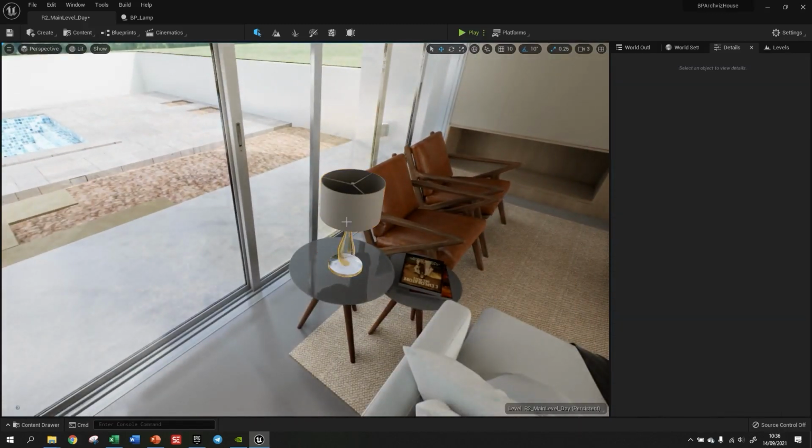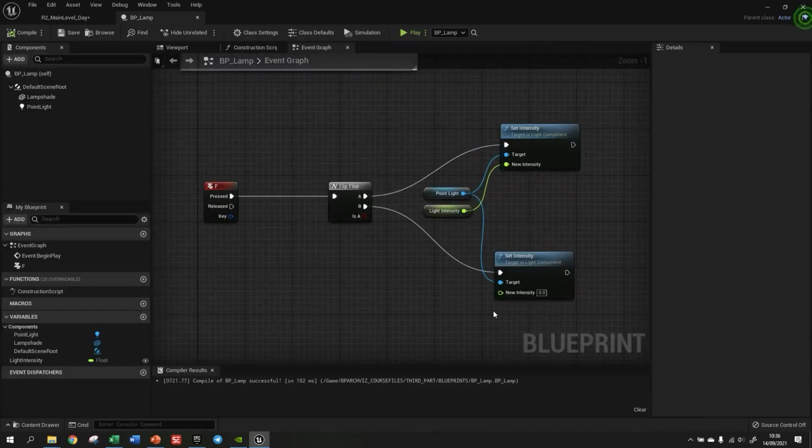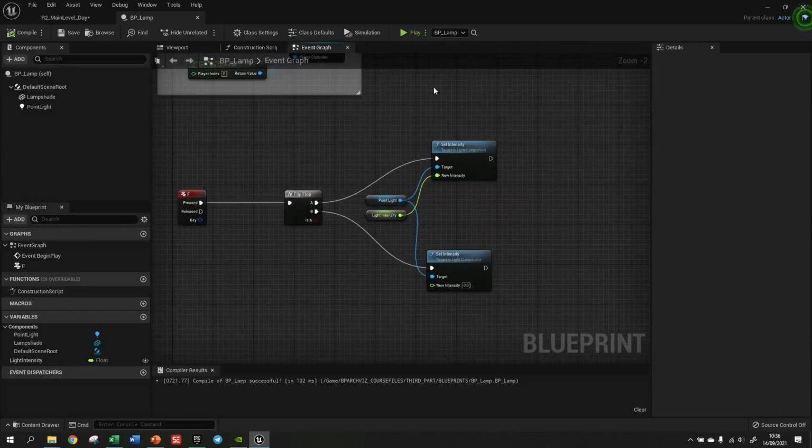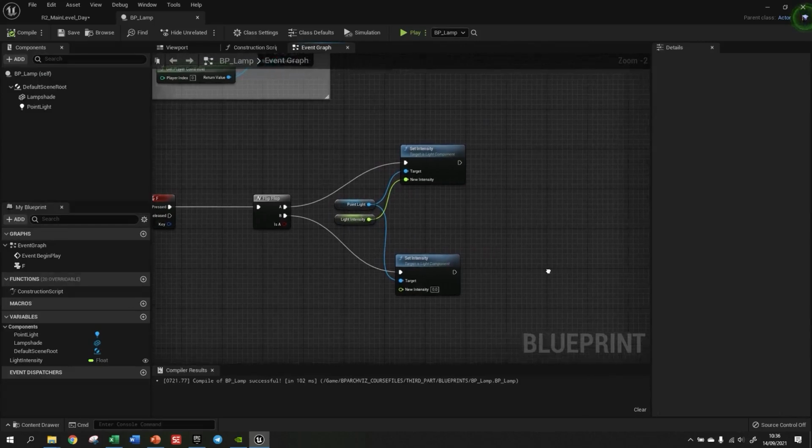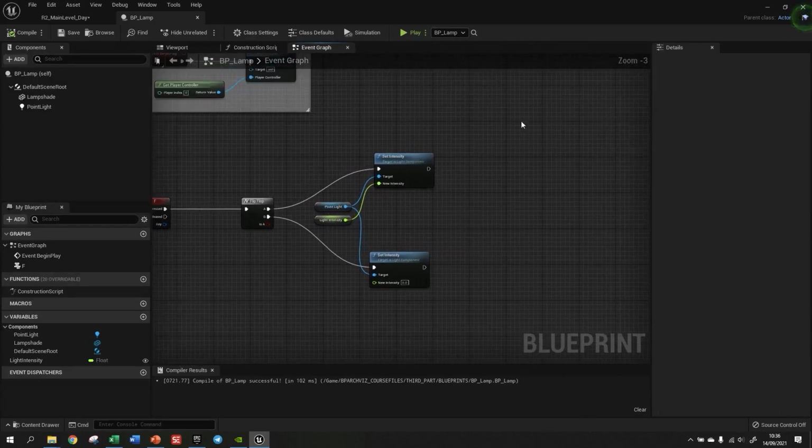Let's go back to the blueprint. And what we're going to do now is something we've already done. Okay. So we've already got the lights turned on. We can adjust the intensity. For now, we need to work out how to change the material. We can use the same flow control. When I push F, it's going to come here and it's going to change the intensity. And then I'll add another flow here to change the material too.